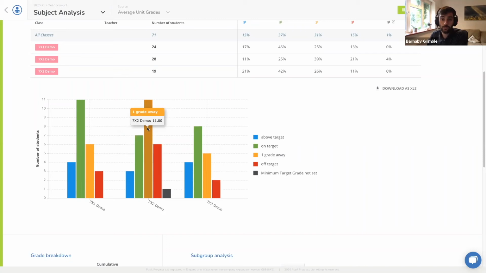And what's really useful is we can now go back to the tracker, have a look at who those 11 students are. What are the strands? What are the parts of the course they're struggling in?